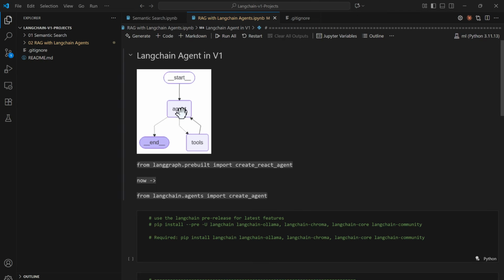So this is what its architecture looks like. Earlier, we used to use this agent with LangGraph, and we used to import this agent from langgraph.prebuilt import create_react_agent. But now, going forward, as we use LangChain version 1, we will be able to use this agent from LangChain directly. So we can import it from langchain.agents import create_agent.